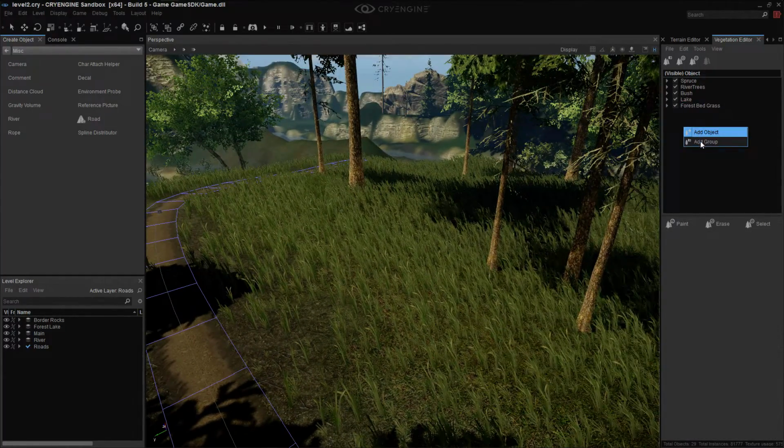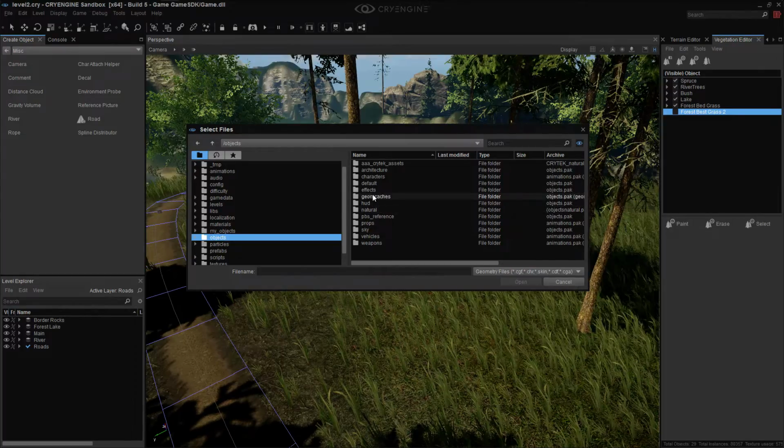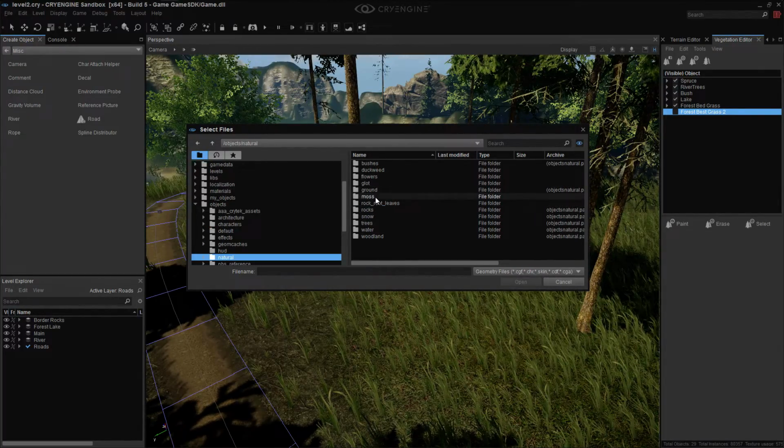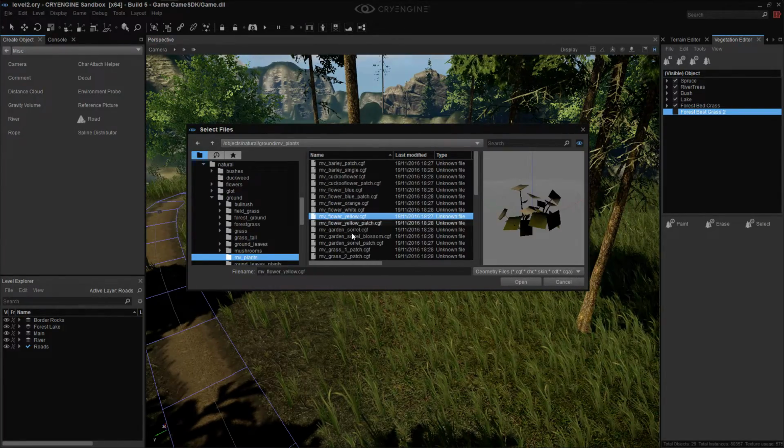Okay, so now add group, forest bed grass too. This is the way I'm using it. I'm going to use, where's that? Go to natural ground and then MV plants, the new ones. Grass, tall, white.